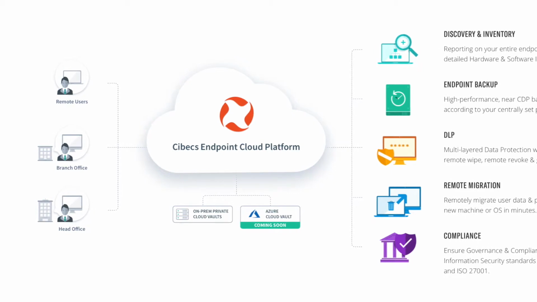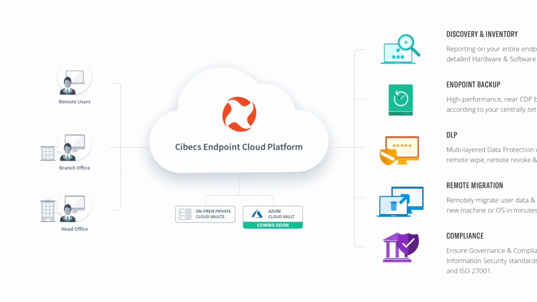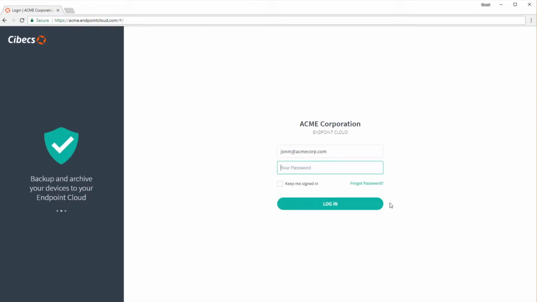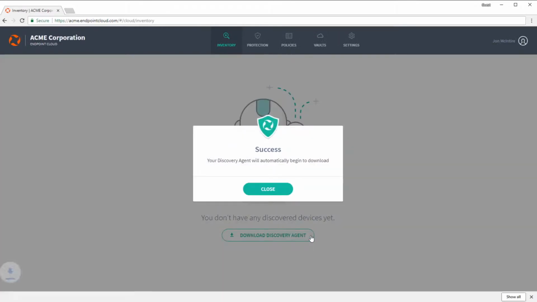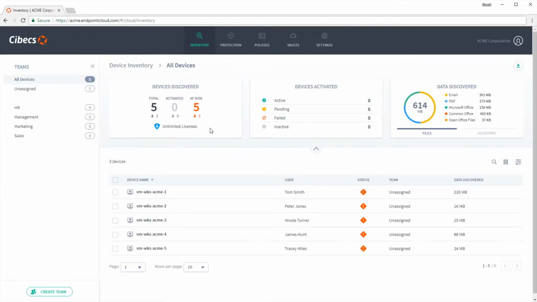I will now walk through a very short demonstration of Cibecs Endpoint Cloud. I'm just going to log in with the test account. I'm then going to download the Discover agent, which I can run on my laptops, my desktops, or I can push it out with Active Directory.